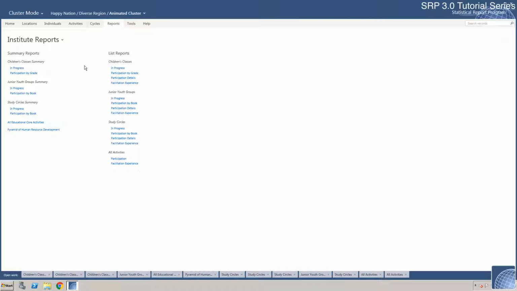So that's a look at the Institute reports that are built into SRP 3.0. Once again, we have summary reports and list reports. The summary reports basically tell us numerical information, and the list reports allow us to see who is in a particular activity or who isn't.